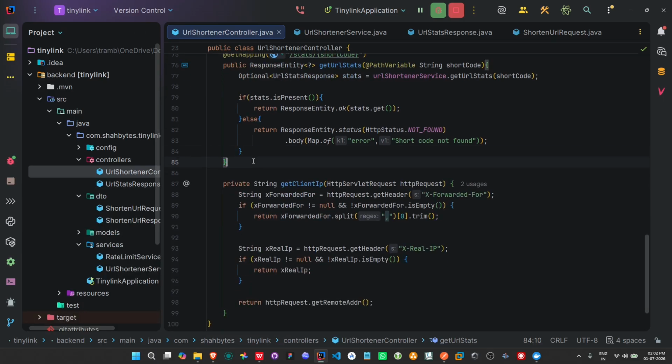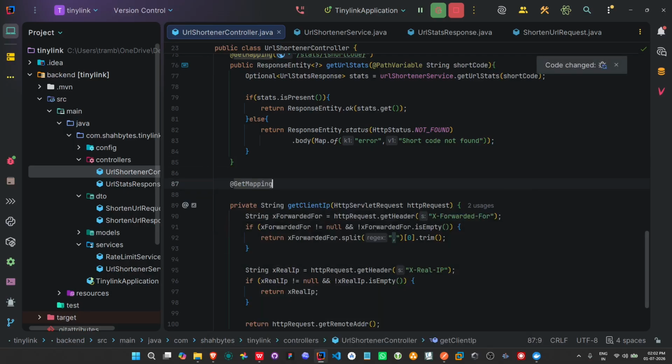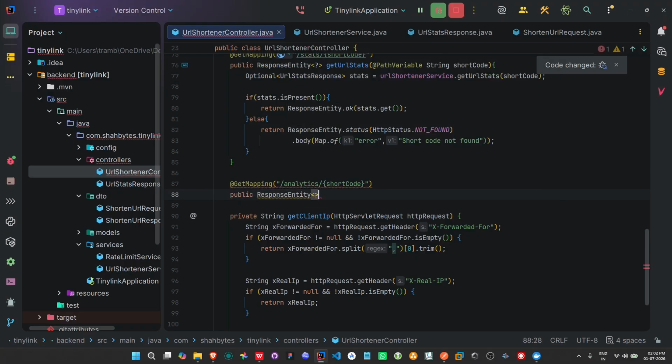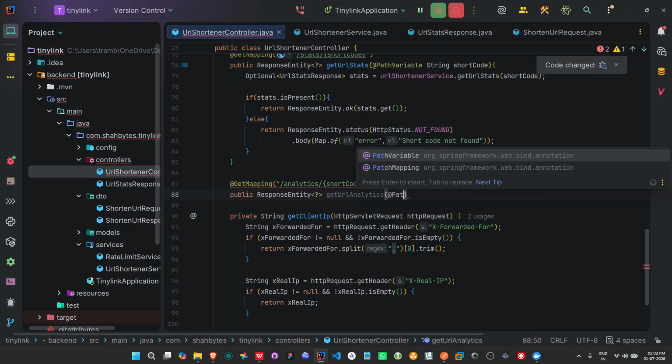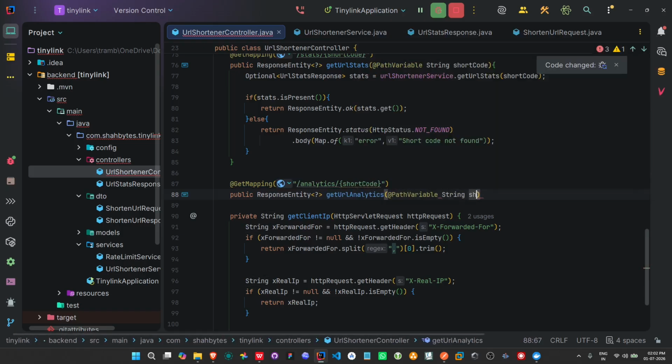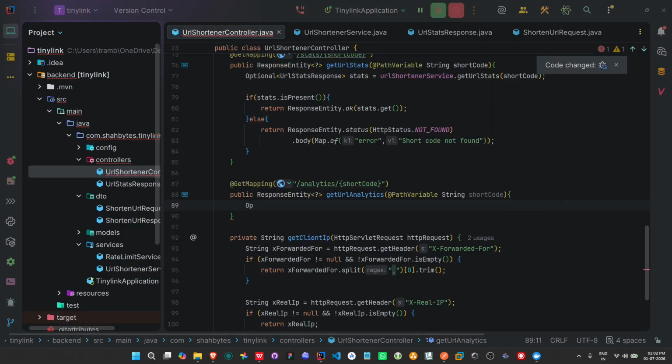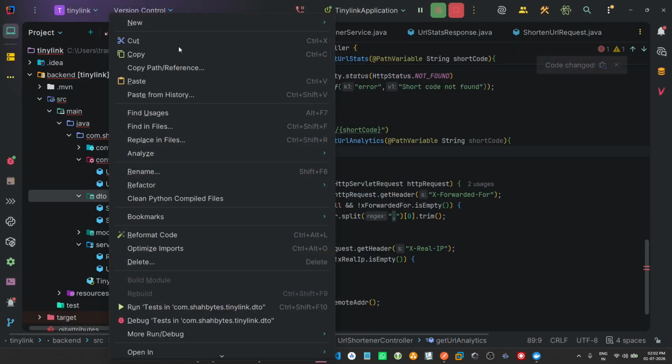So in here we can add a GetMapping, analytics, and then pass in our short code like this, and then public ResponseEntity question mark, and getURLAnalytics like this, with @PathVariable. Pass in the short code in the path variable. Again, this will be the analytics response. So let's just create that in our DTO.